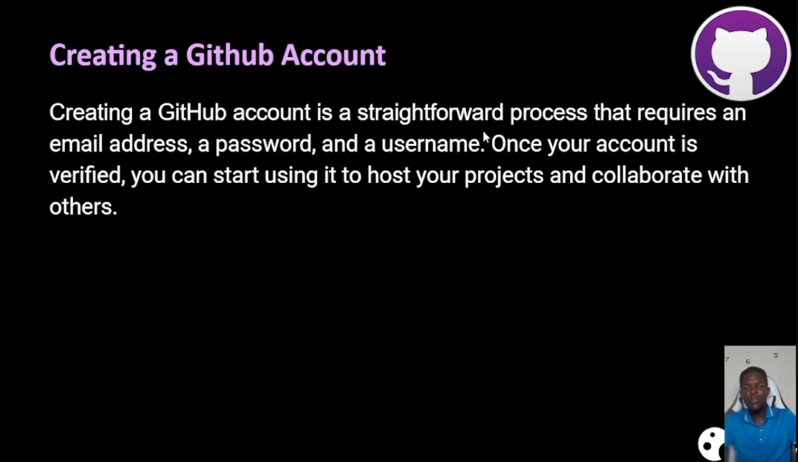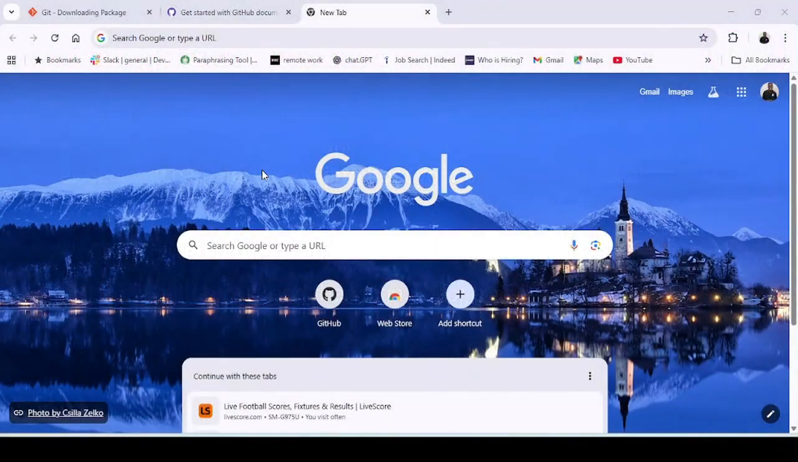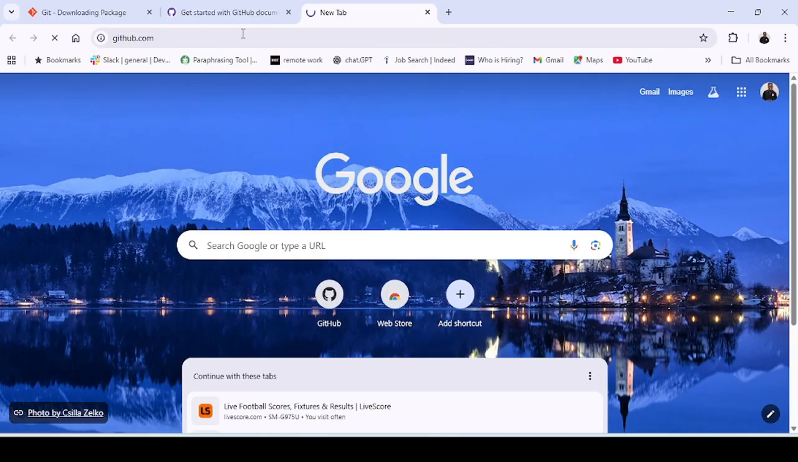Creating a GitHub account is a straightforward process that requires an email address, a password, and a username. Once your account is verified, you can start using it to host your projects and collaborate with others. So what we'll do now is go to the GitHub official website, open a browser and create an account with it. So let's go to github.com.